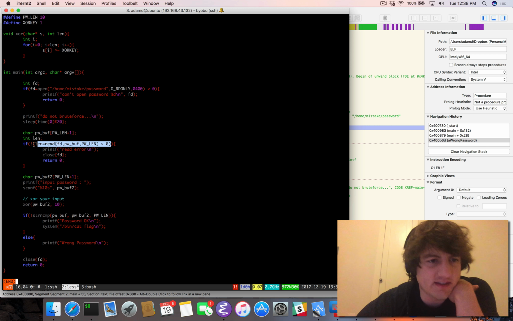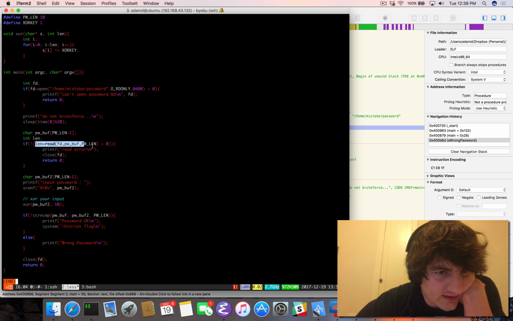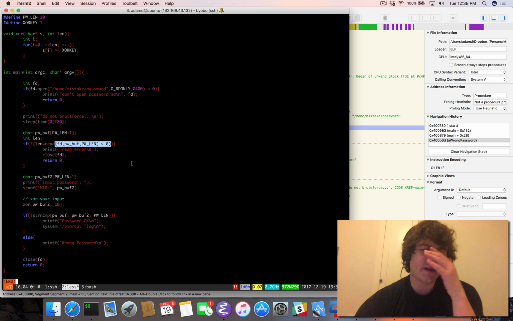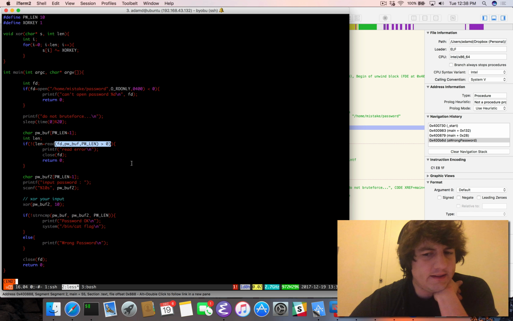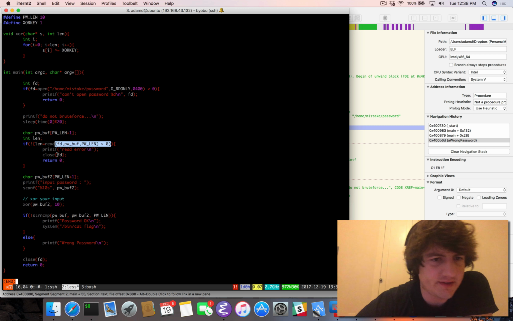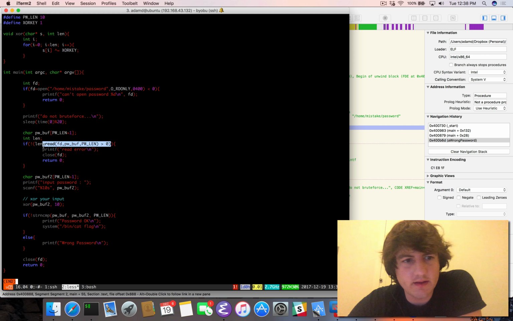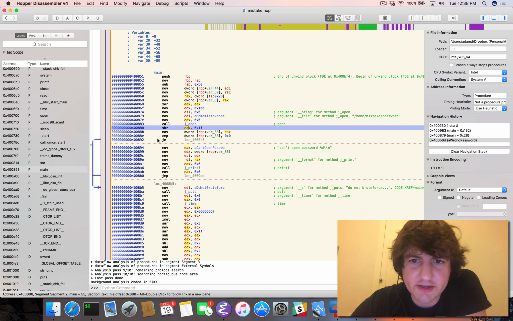Yeah, so we can already see this length is different. So length, file descriptor, password buffer. But how could I control that? I'm not entirely certain yet. Let's see, this is a read. Okay, I mean, let's look at these blocks, how they actually compiled.